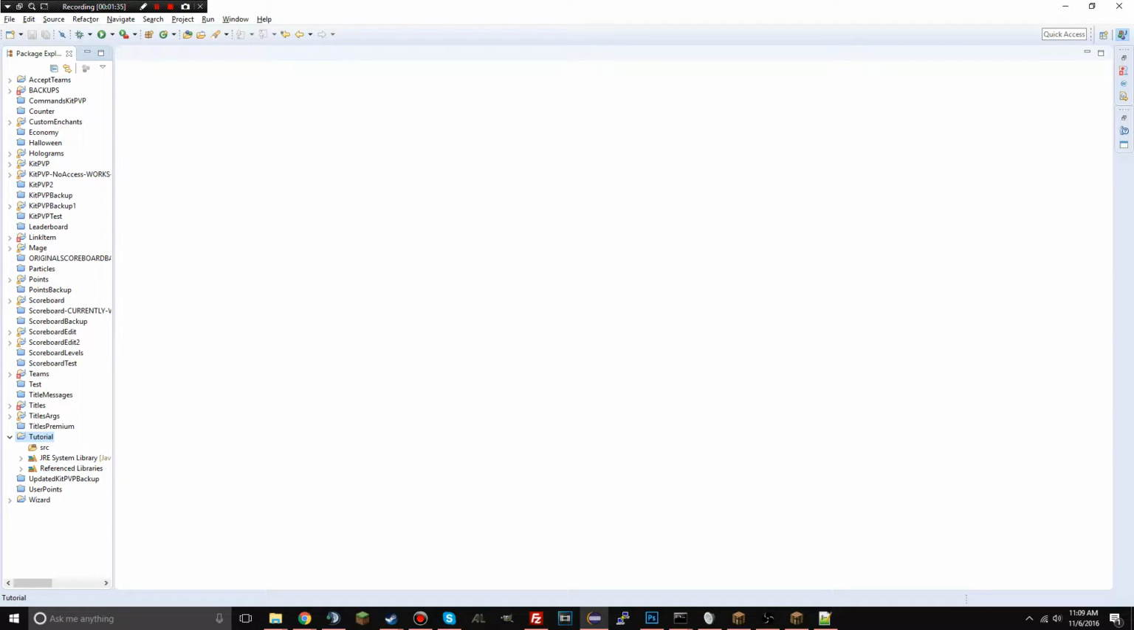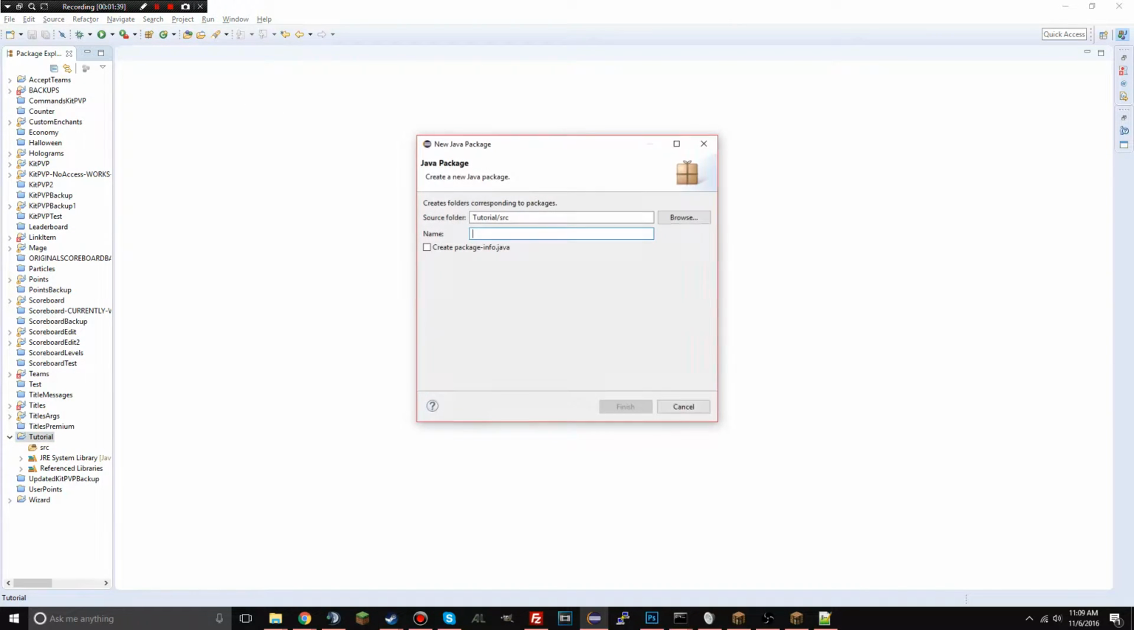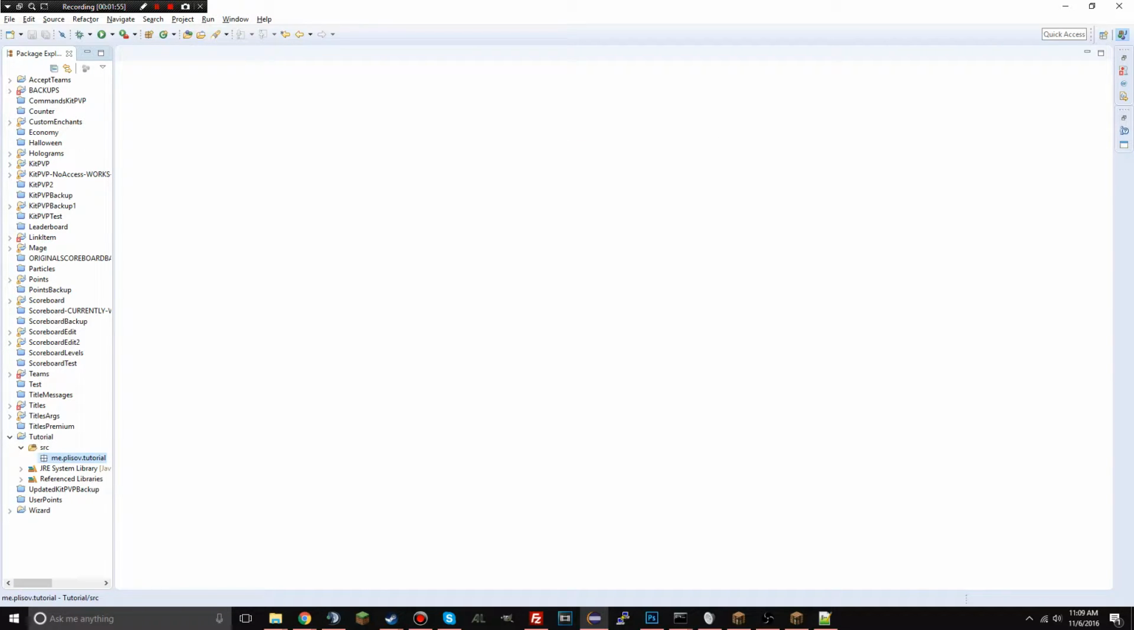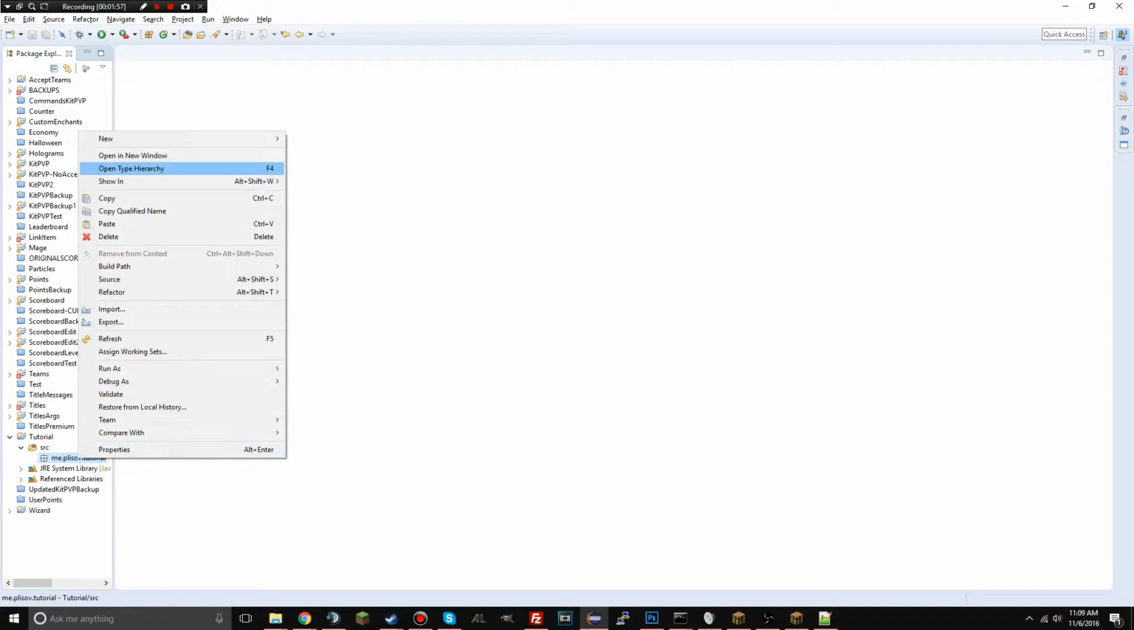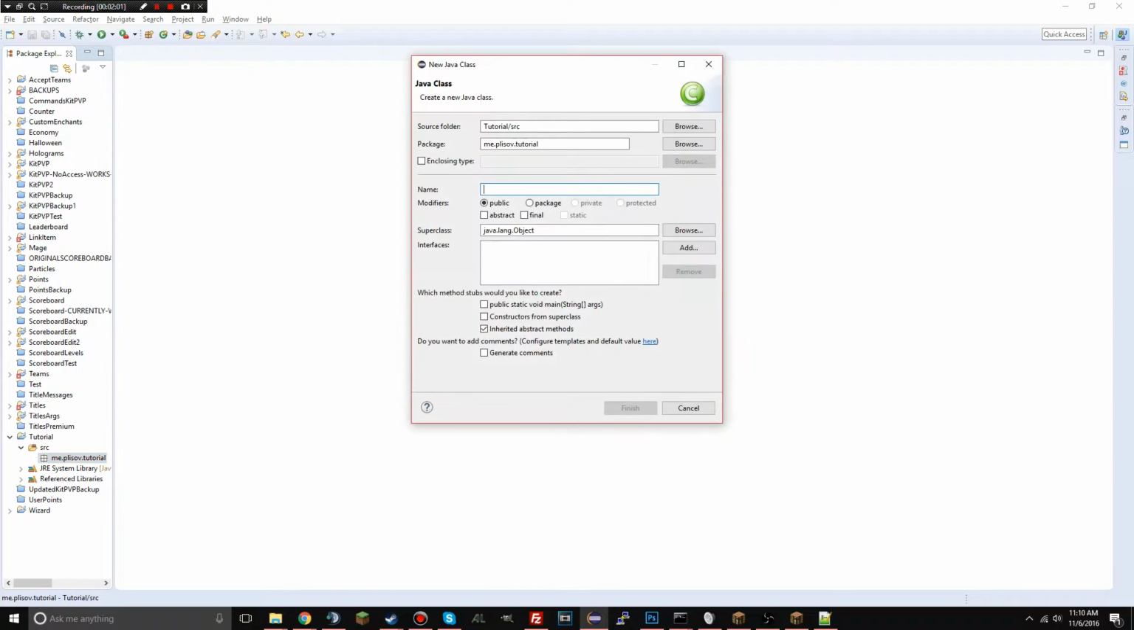So then you're going to want to right click on Tutorial and go down to New and make a new package. You usually name this as your domain, but if you don't have a domain, just name it me.yourusername and let's say the name of the Java project. So I'm going to say tutorial. Okay, there we go. Alright, so then you're going to right click on the package and go down to New and Class and name this Enable.